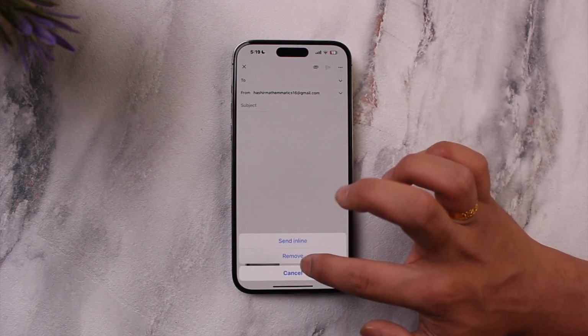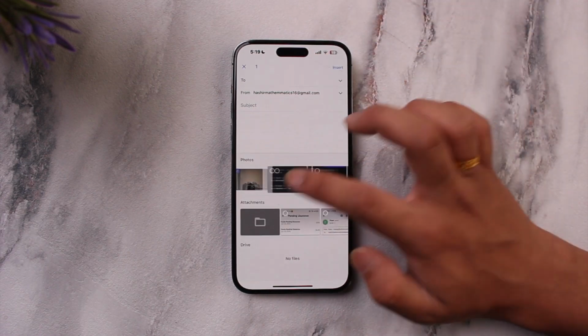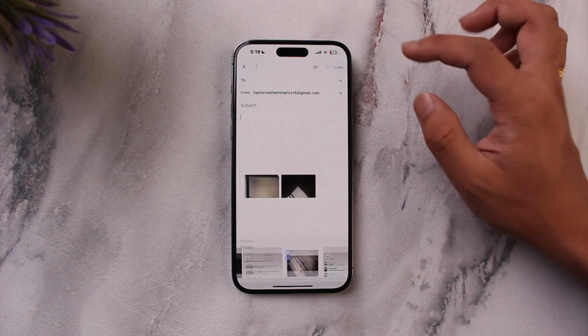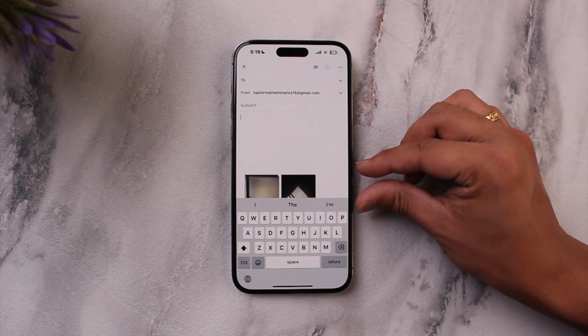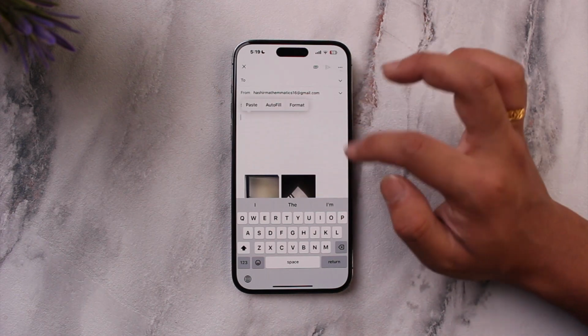Now the other way that you can do this is if you tap on this little option and then select multiple pictures over here. While selecting multiple pictures, when you tap on insert, it will automatically be sent as an attachment in a small format. So you don't have to tap on it and select manually, only if you selected a single picture.